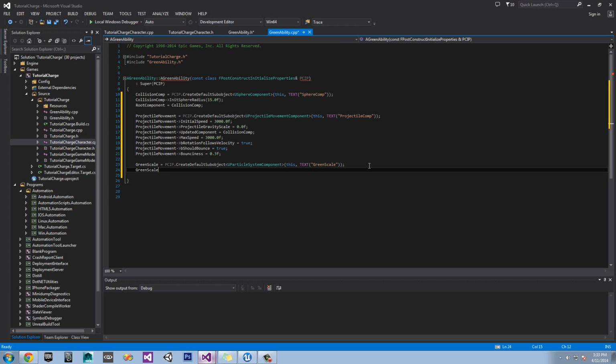So let's go ahead and say, with this, we're going to say green scale. The reason we call it green scale is because we're going to be adjusting the scale of it when we are charging it. So we're going to say green scale attached to, and we're going to attach it to the root component, which is, of course, the collision component. All right, there we go.